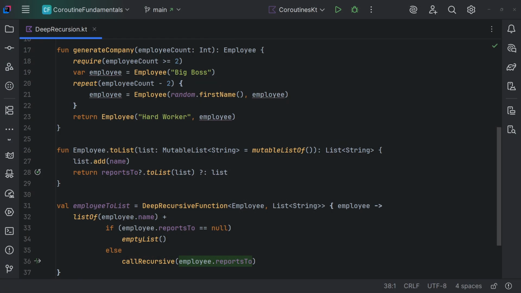Now, for bonus points, if you want to try out one more standard library function that uses synchronous coroutines, take a look at a class named DeepRecursiveFunction. You can use it to traverse a large binary tree, for example, without getting a stack overflow.